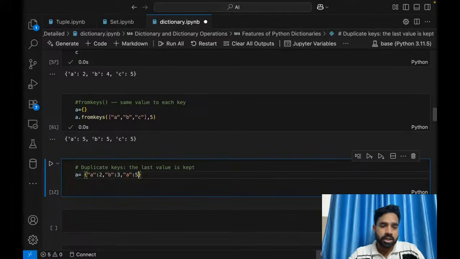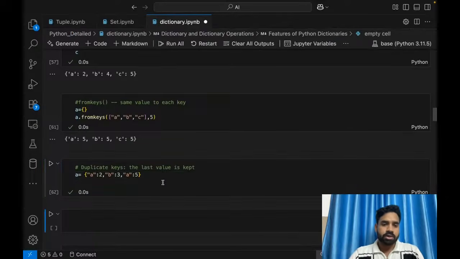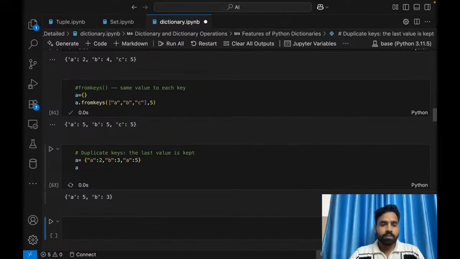Just like here in this case, it will be a colon 5 comma b colon 3, and a colon 2 will be removed. You can see, let me run it, so you can see a colon 5, b colon 3, and a colon 2 is removed. Why is it removed? Because you can't put duplicate keys.